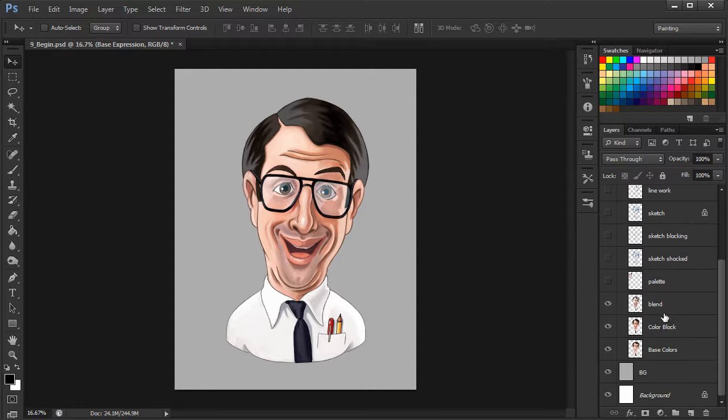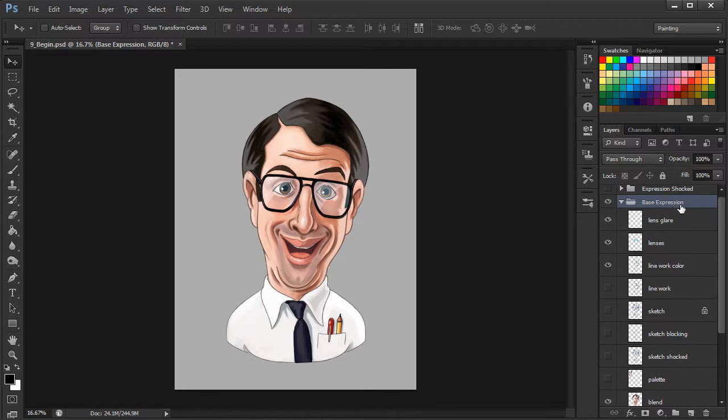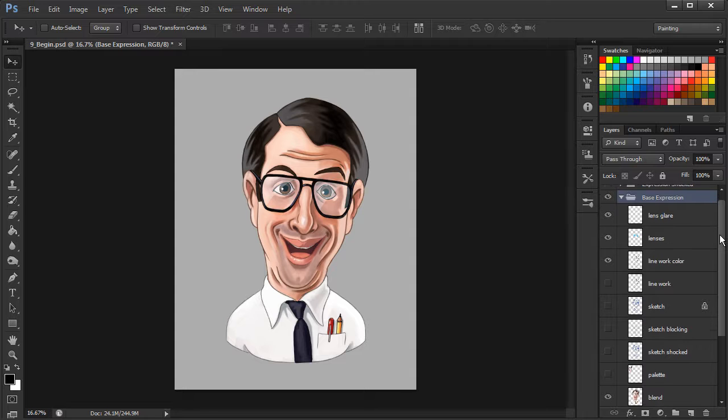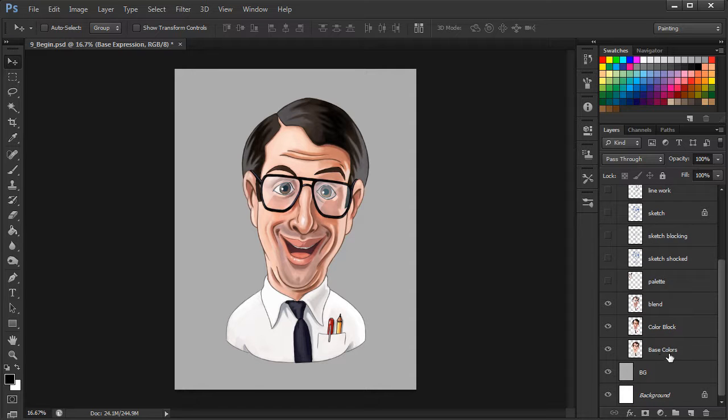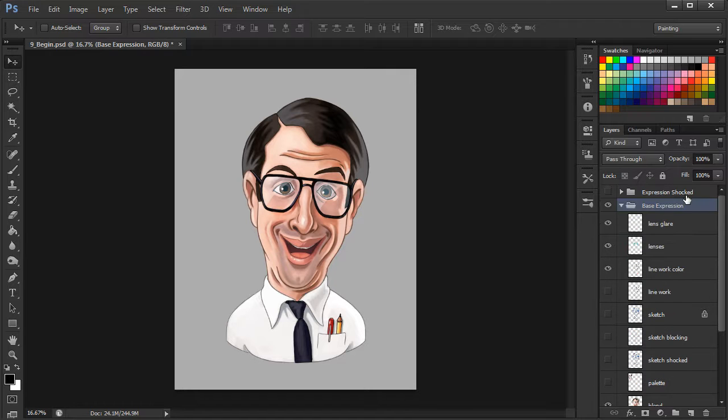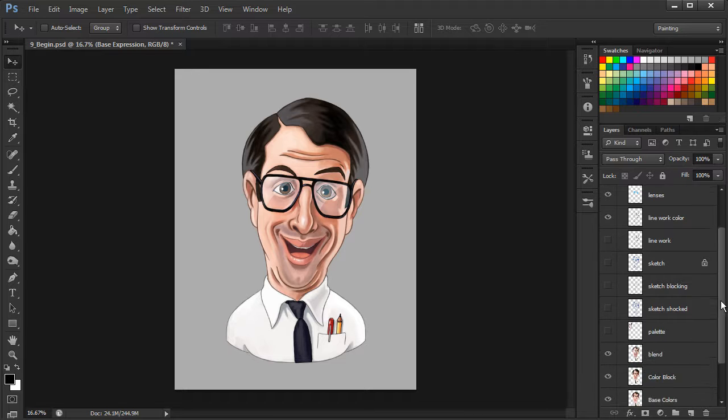Just going down here to the bottom, the first thing I want to focus on is all of our color information that we have. I want to leave all of these layers individual in my base expression folder, just in case I ever have to come back and make any kind of modification to any one of these in the future. But for our new shocked expression, we can go ahead and merge those layers together and drop them into that folder. It's safe to do that, I think.